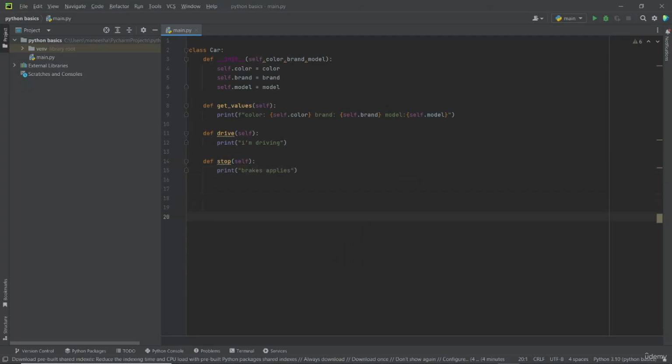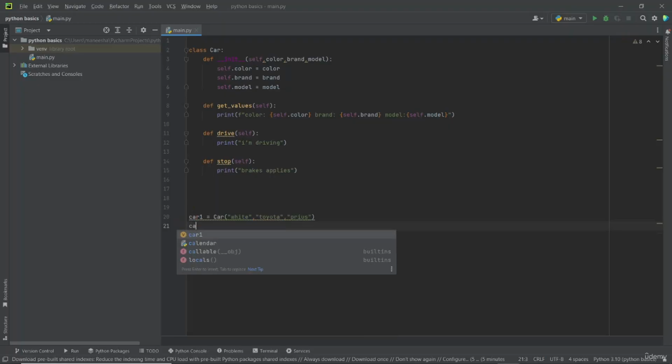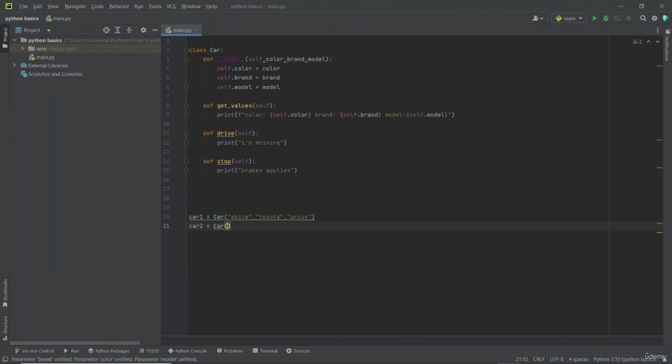Okay, now let us create the instance of this class. I am creating an instance called car1. Within the parentheses, I have to pass the parameters. Color is white. Brand is Toyota. Model is Prius. Now I am creating another instance. Car2 equals class name. Color is red. Again, brand is Toyota. Model is Prius.